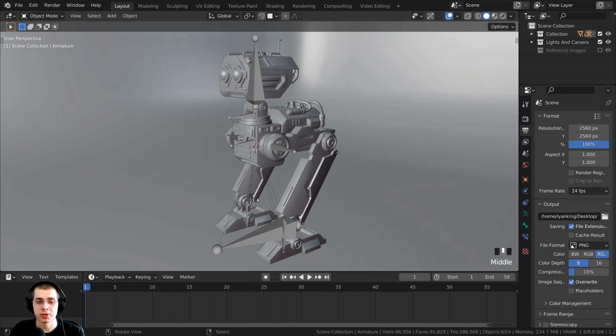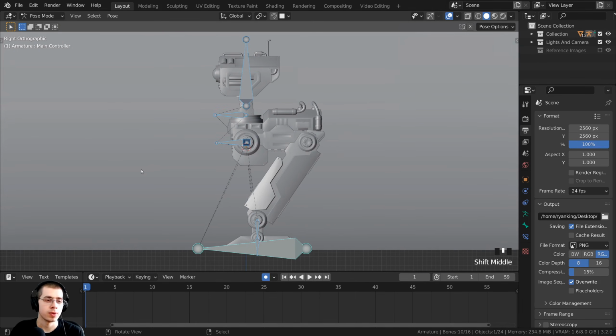Now I want Blender to add keyframes as we move the bones. So to do this, I'm going to click on this button right here, and this is the auto key. So this way, whenever we move the bones, it's automatically going to add a keyframe. So I'm going to select the armature, and then I'm going to press Control Tab to go to edit mode. And then I can press 3 on the numpad to go to side view, and I'm going to create the first pose on frame 1.